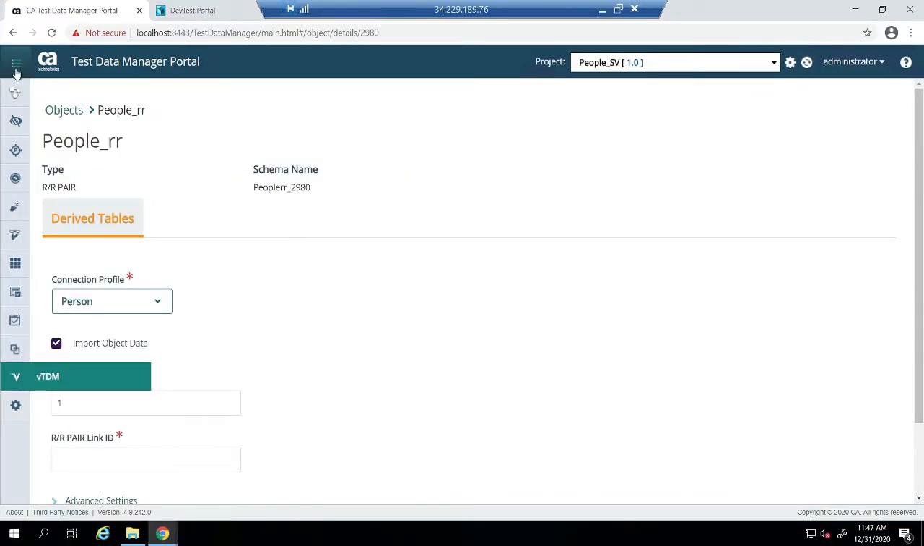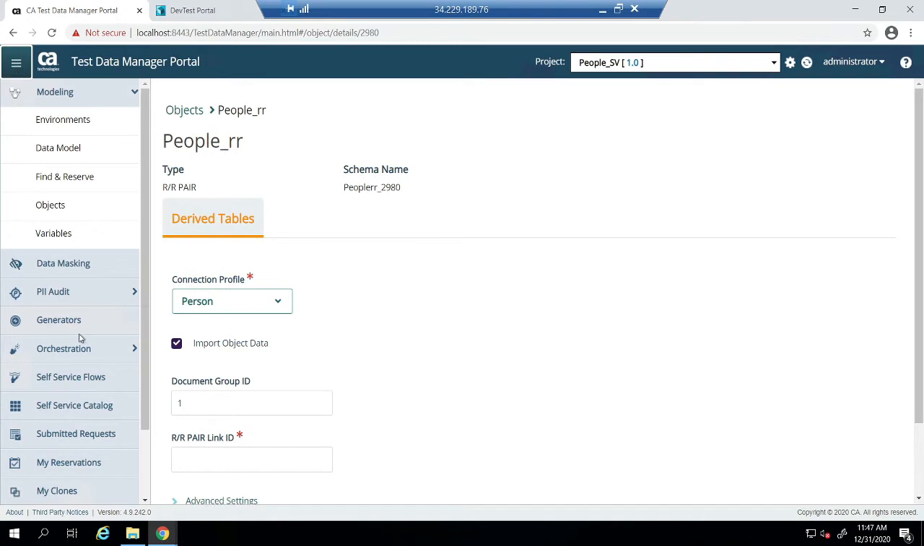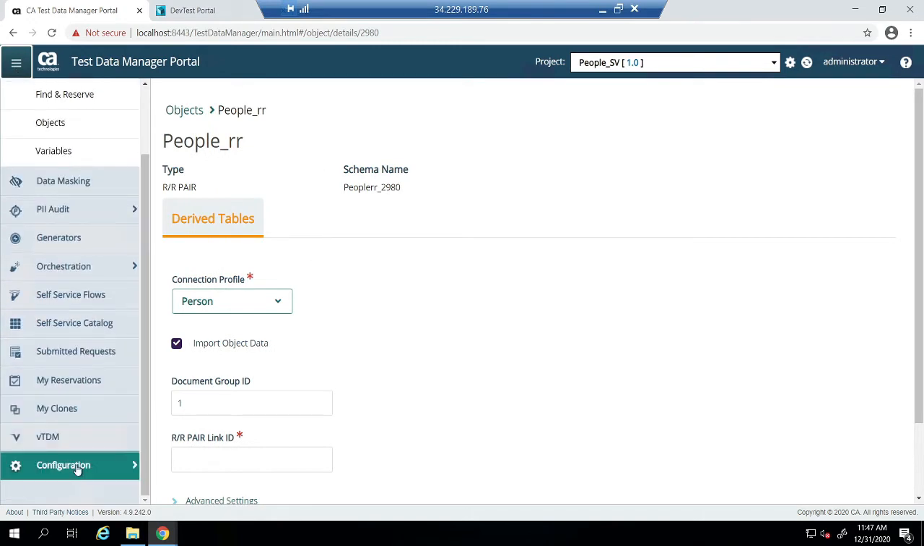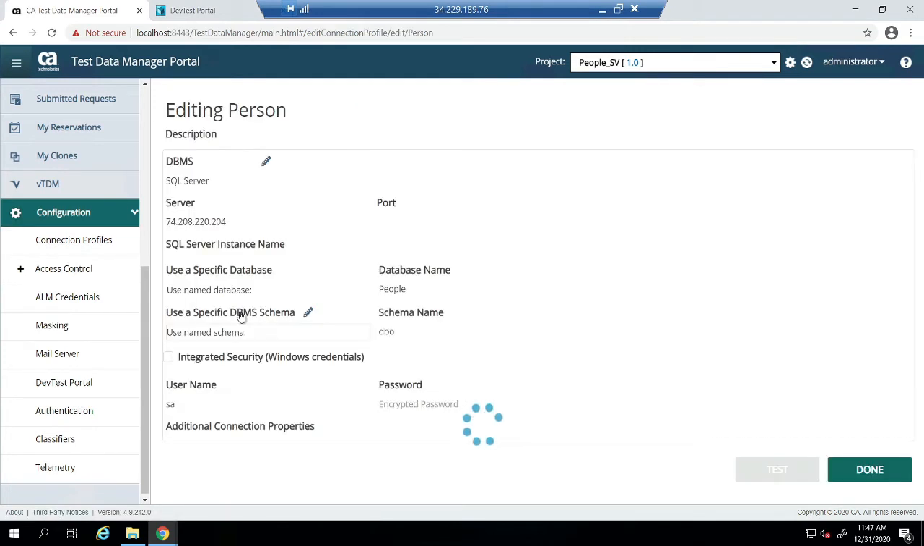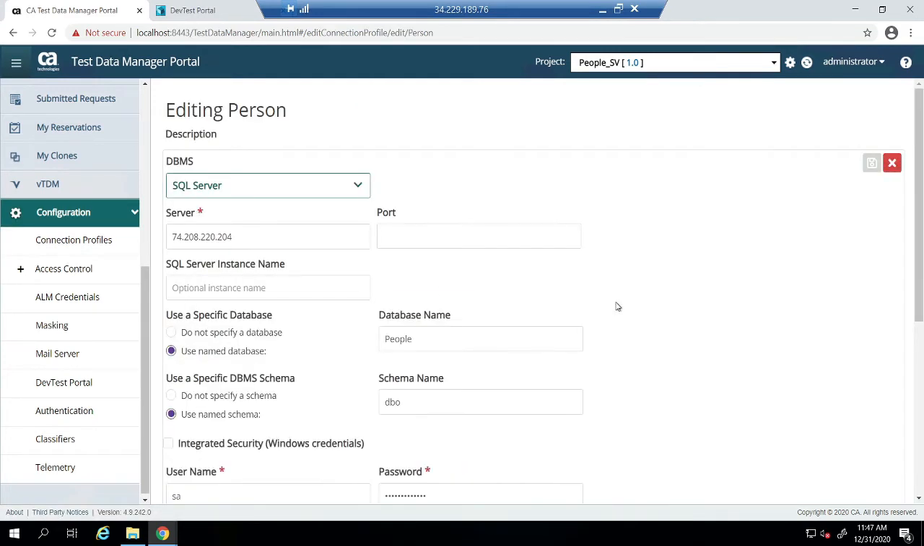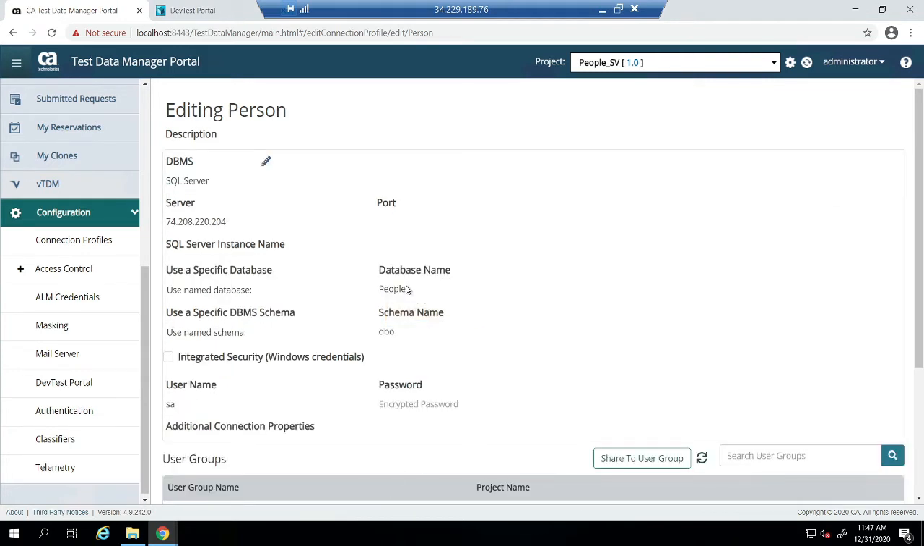Now, with saying that, let's go double check because I forgot I didn't add that yet. And that's okay. We can always come back to this. So if I hit configuration, my profiles, I just have a profile to that people database. I get in the habit of saying table because we use the term table a lot throughout TDM. But in this case, it's just a blank database.